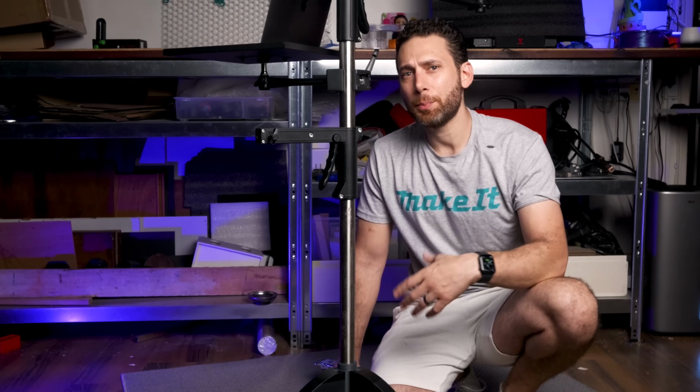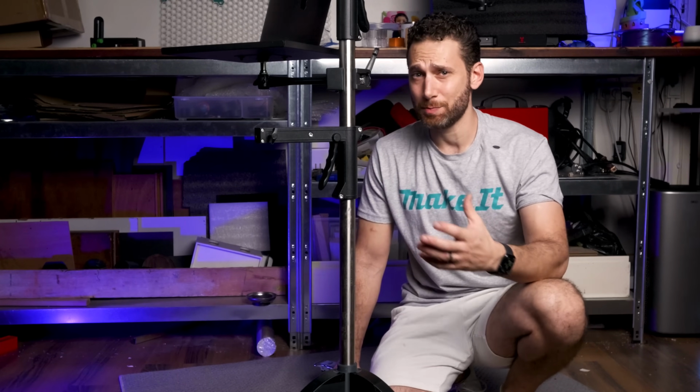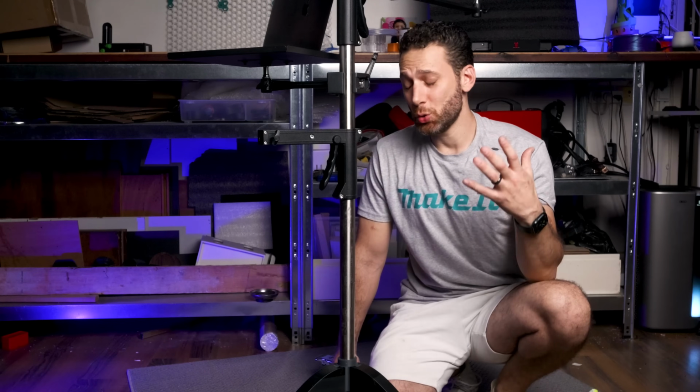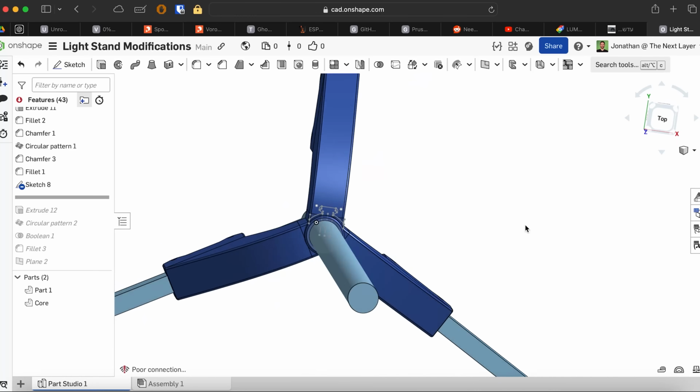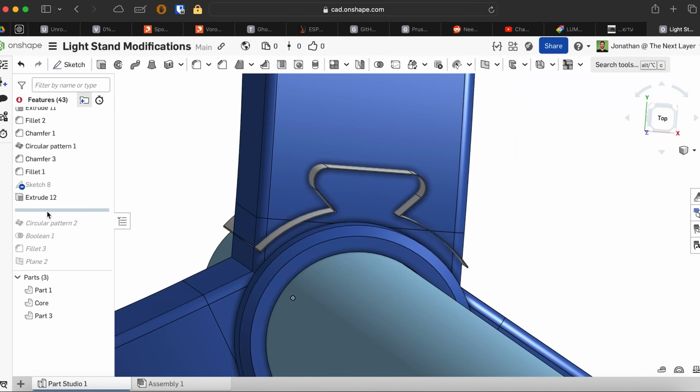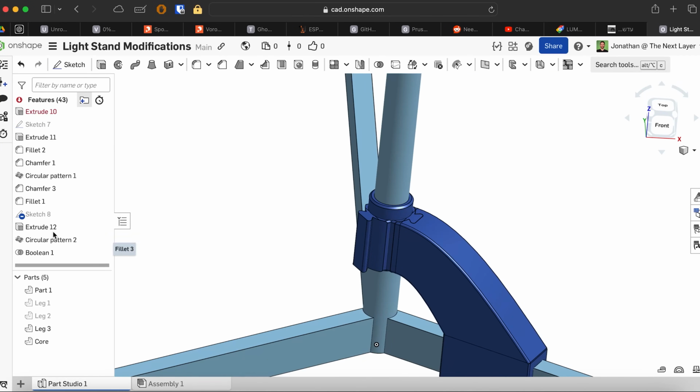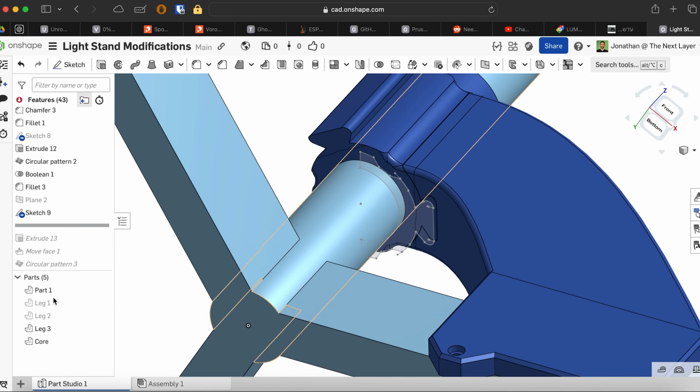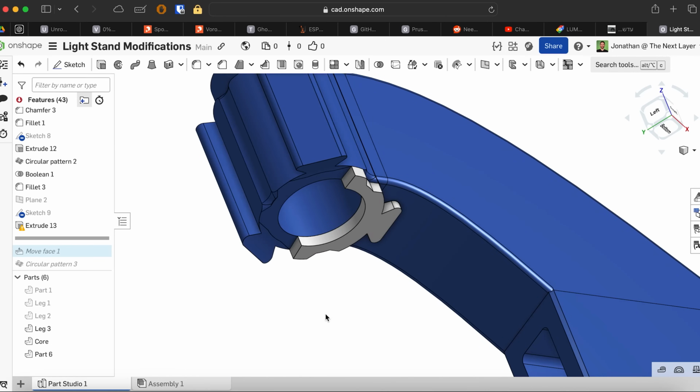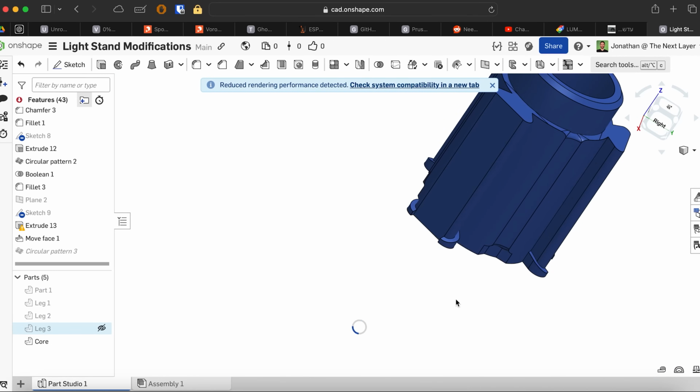And then I tried printing it in one solid piece, but it failed. So I decided to conquer my fear of multi-part assemblies, and I broke this design up into 4 pieces. First, a core in the middle, and then 3 legs that slide onto it and attach with kind of a key system. Now, this has a number of benefits.